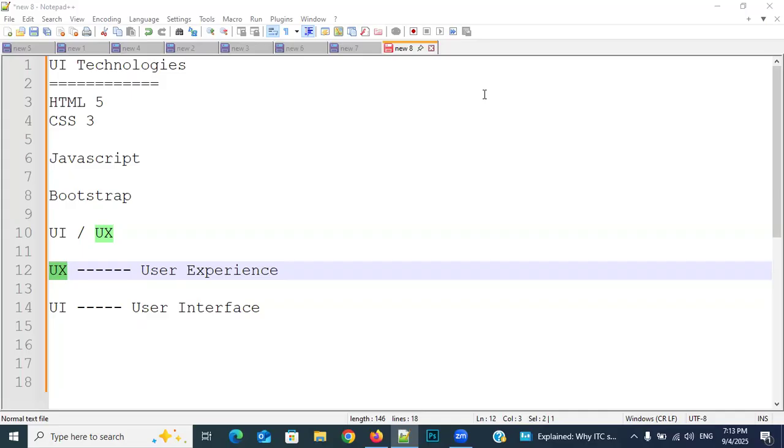Then only that civil engineer will give you the plan, right? Respond to it. Without asking, directly he will design any plan? No, right? He will ask for the basic requirements. Respond to it.